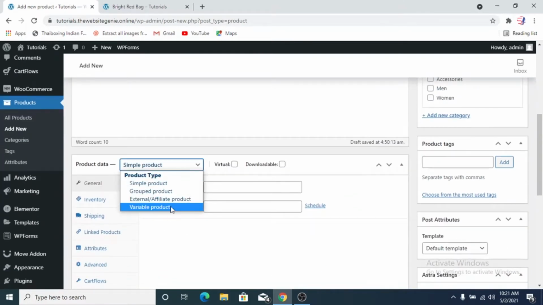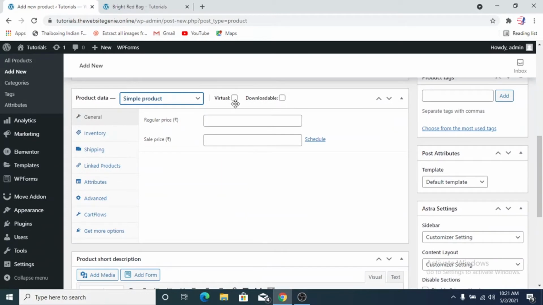There are different types of product under the product type. This would be a simple product, and the product is neither virtual nor downloadable. In case of a virtual product, say for example you are selling a service, that is not a product but actually a service. But in WooCommerce, every service or product is categorized as either a virtual product or a physical product. So if it's a service, it's actually a virtual product.